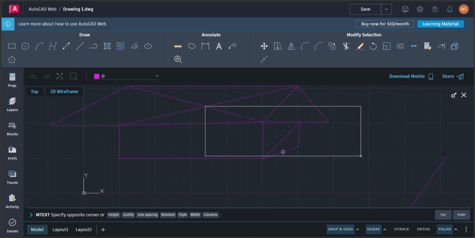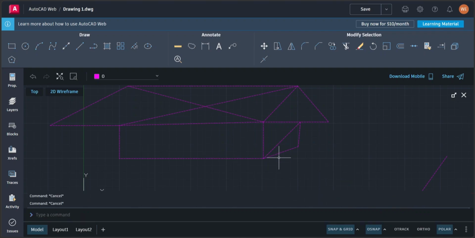Now, let's quickly recap what we covered. First, select the hatch and review its hatch scale setting. Second, increase the scale value if the pattern appears too dense. And third, refresh the drawing and check whether the hatch displays correctly.